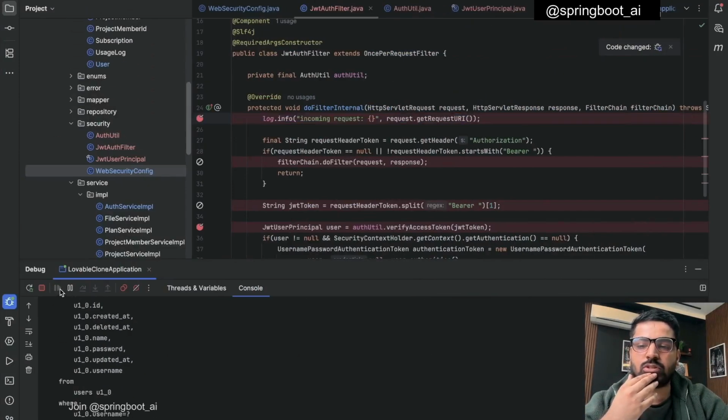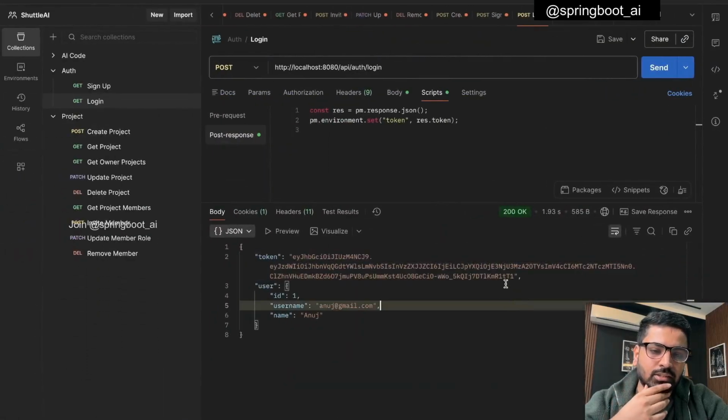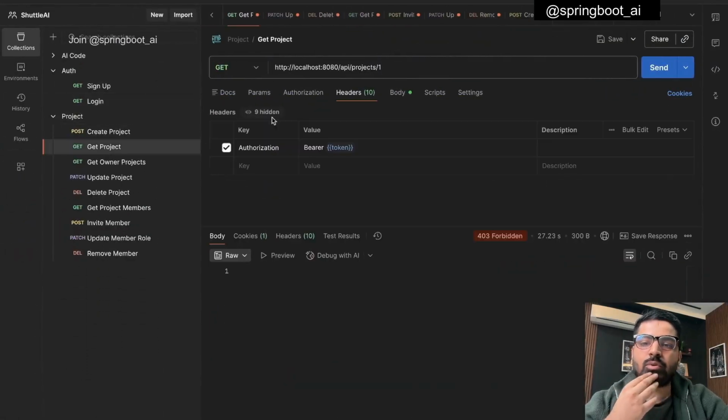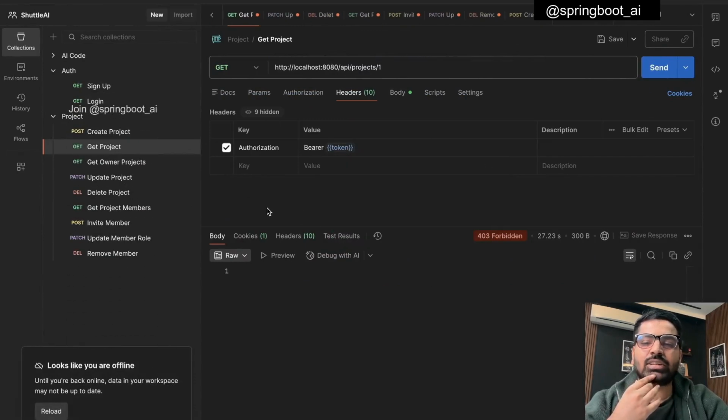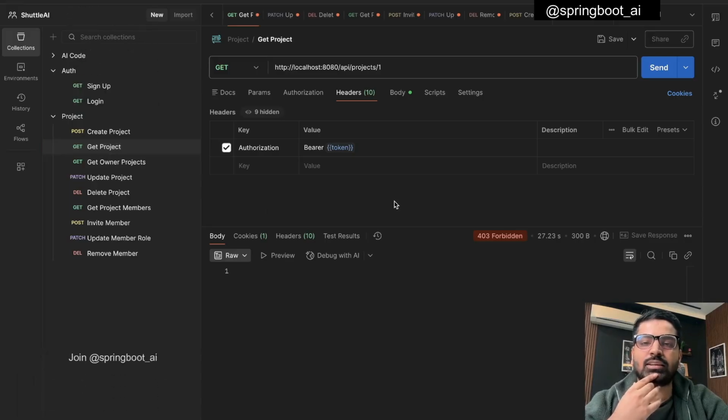Let me just do this. Now I'm getting this TT1, and if I do get project in the token, you will see I'm getting a TT1. So that basically speeds up the process, and you can flex among your friends as well.